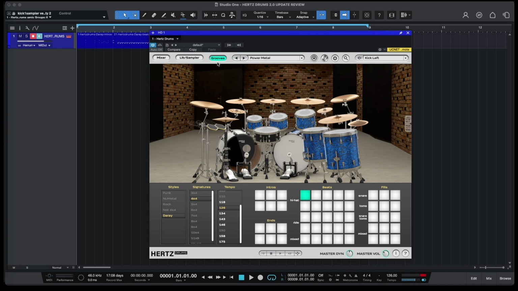Now let's go to our groups menu. So here we have styles to choose from, and we have funk, new metal, rock, not 4x4, and Darey. Darey is a signature drum spec of Dimmu Borgir's drummer. So here we have signatures 3/4, 4/4, 5/4, 6/4, 7/4, 8/4, 9/4, 10/4, 11/8, and 19/16.